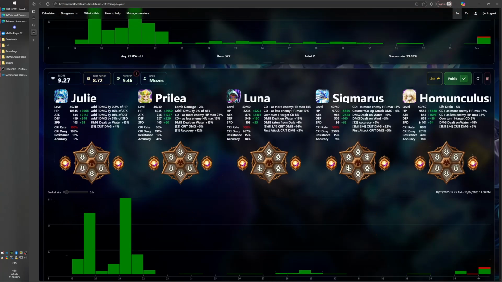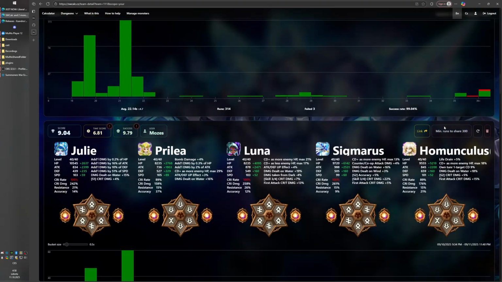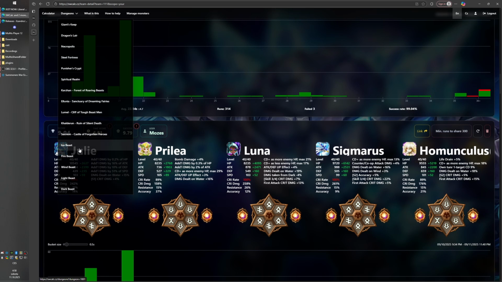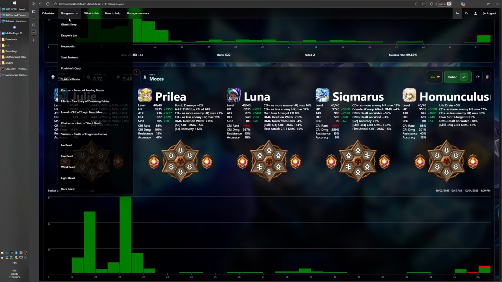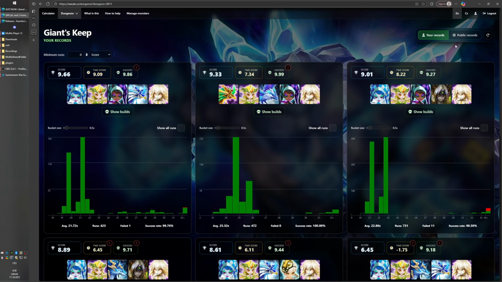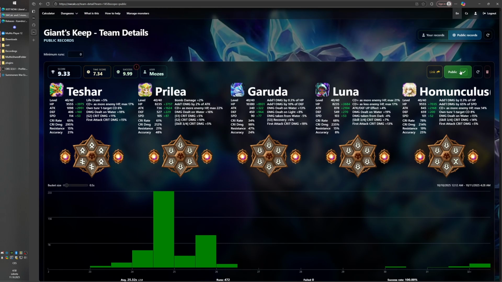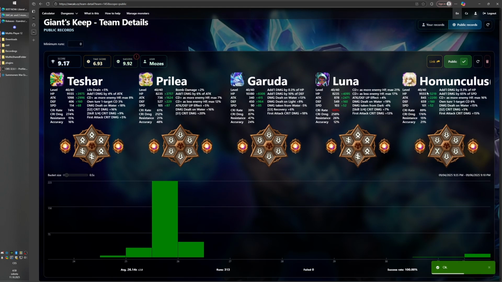You will need to do 300 or more runs for any of the Kairos dungeons and Beast dungeons. You will need to do, I believe, 100 runs for any of the Dimensional Hall dungeons to be able to share them. Once you share them, that is, you set this to public, they will appear in the public records right here, right? So for example, I shared this variation, so I can also make it not public anymore, and then it will disappear from this view.